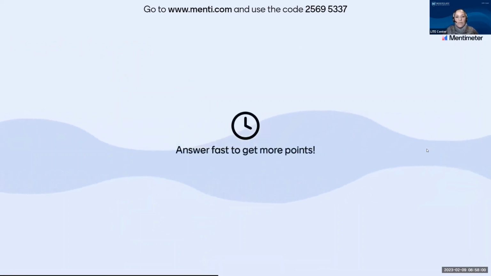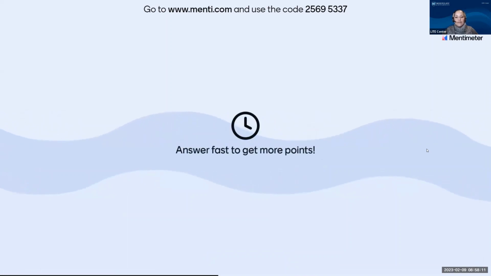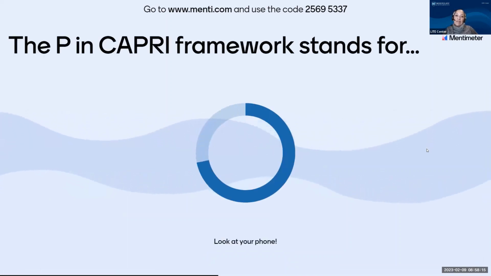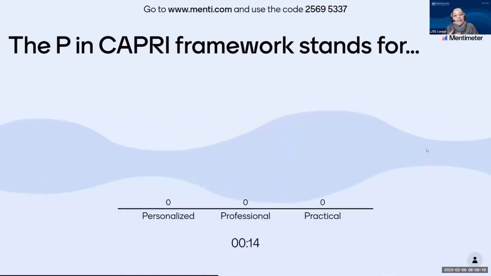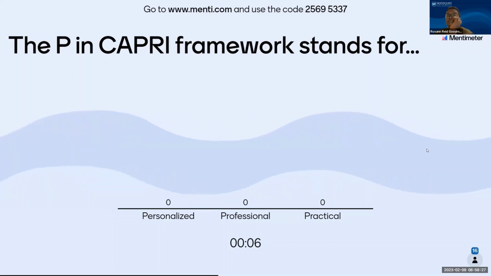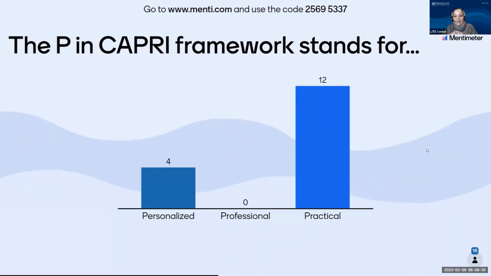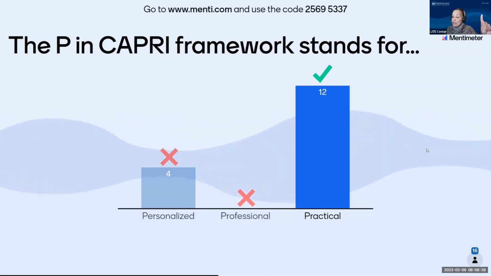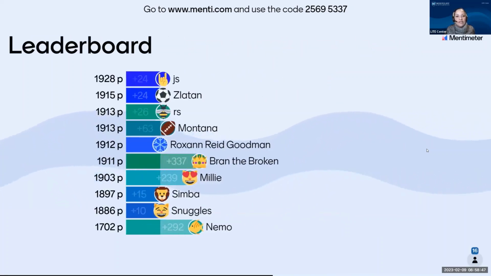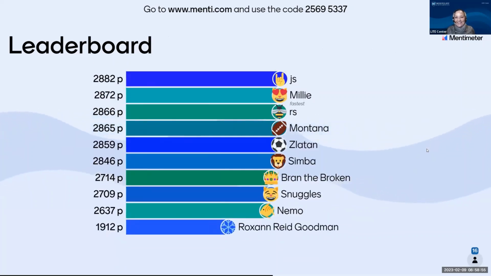Question 3. Ready? This is going too fast. The P in CAPRI framework stands for personalized, professional, or practical. Time's up. It's actually practical. It has to be personalized as well, but the P stands for practical. Let's see how we're doing. Good. Who is JS? We'll see later.